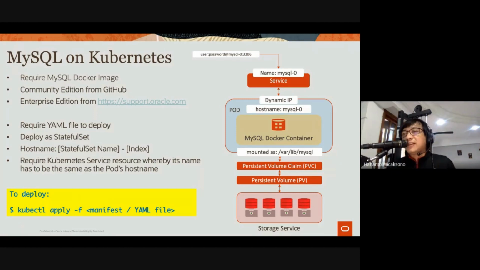Since the option file inside the MySQL Docker image is using /var/lib/mysql as the data directory, the persistent storage has to be mounted as /var/lib/mysql through PV and PVC definition, as you see on the right diagram. Therefore, the database files can be persisted on storage.